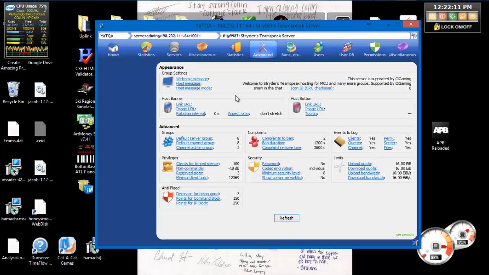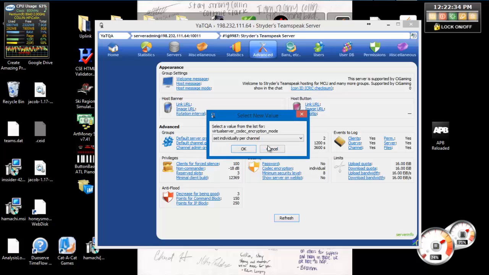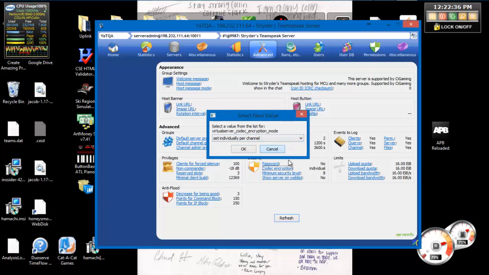Again, advanced messages. This is for welcome messages. This is for the actual server that you're running. How many anti-floods, if somebody floods the server with requests or something, what the privileges are, groups, you can set up those, which groups are first, stuff like that, how many complaints it is till somebody gets a ban or they get kicked.